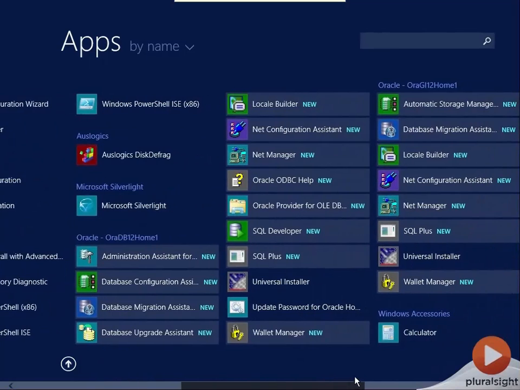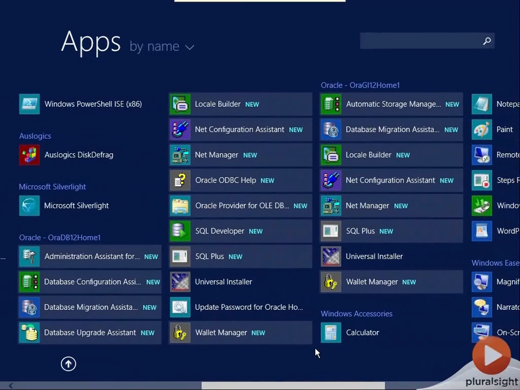But if I scroll over, I can see that Oracle's actually given us a screen full of icons. The Administration Assistant for Windows, Database Configuration Assistant, Database Migration Assistant, Database Upgrade Assistant. There's an assistant for everything.